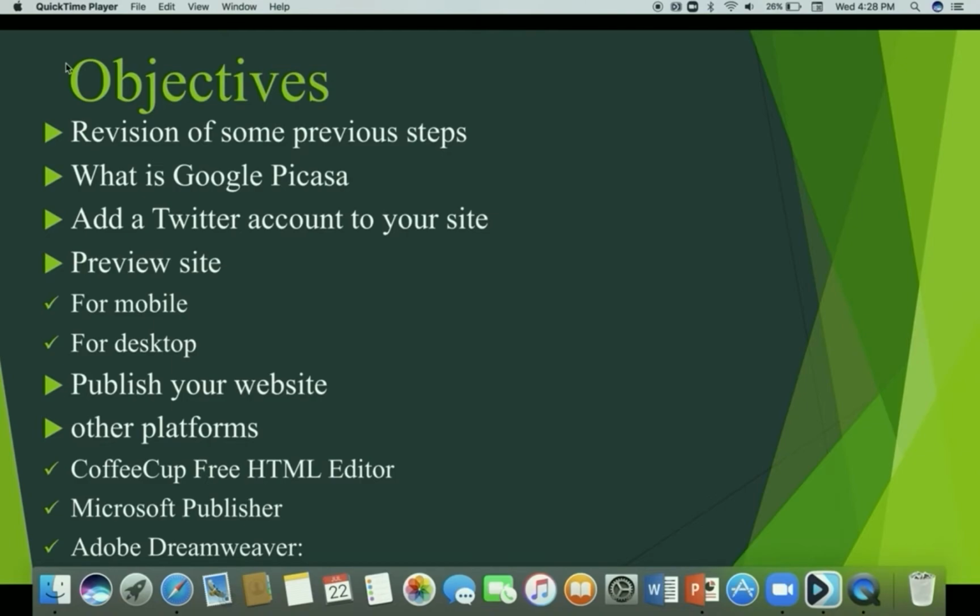Then students, now you have learned what is Google Picasa. It is a free software application used to edit, manage and organize photos and videos. Then you learned how to download and install it on your computer. You saw the interface, you saw how to use that, how to edit photos or share photos with that application.